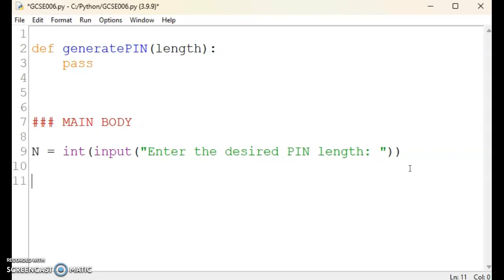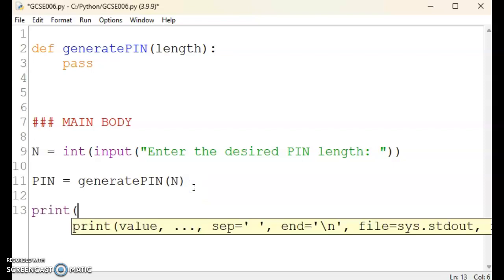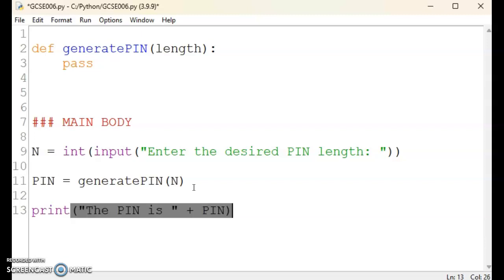So now that we know the desired pin length, we can call our function in order to generate the pin. I'll build a variable called pin, and I'll generate the pin by passing it the value of n, and then we should be able to print the pin is, followed by the pin number itself.